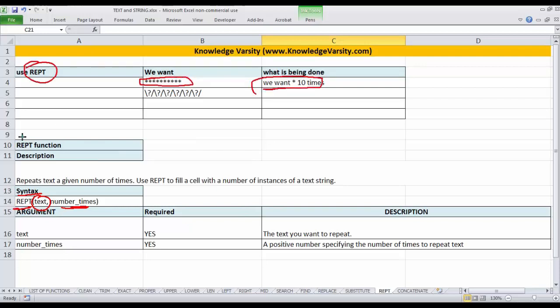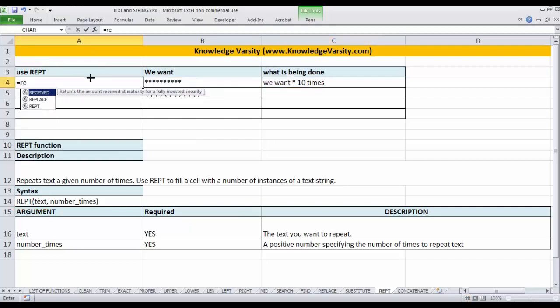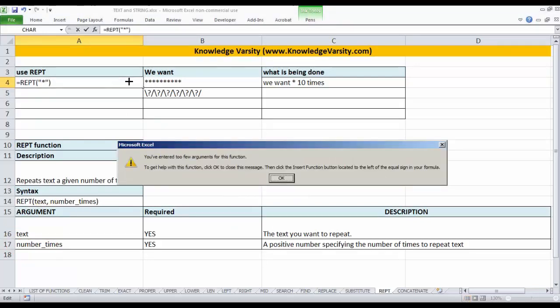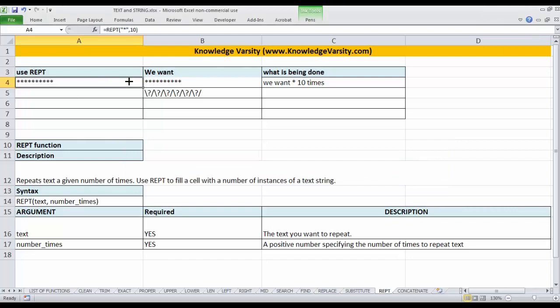I want to use the repeat function. How can I do it? I will use REPT here. I will use star. Remember, star has to be within double quotes. And the number of times is 10. Right, so this will give me this. Please remember that both the text and the number of times are required. If you miss the number of times, it will give you an error. So this is the idea.